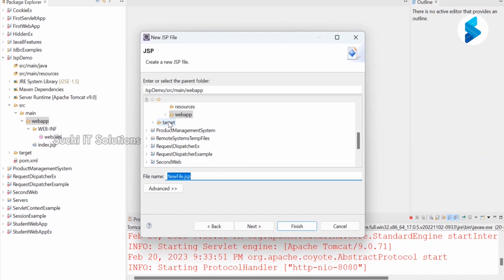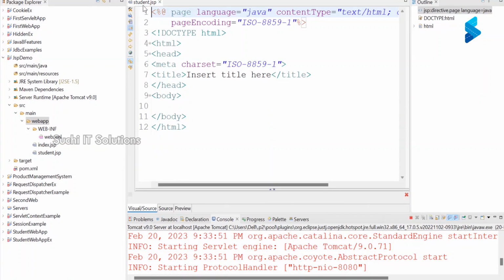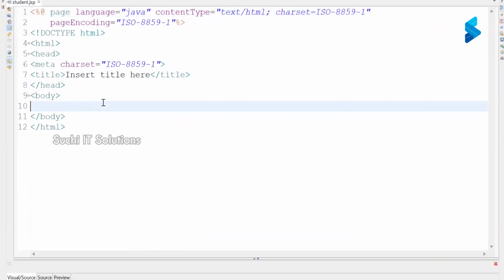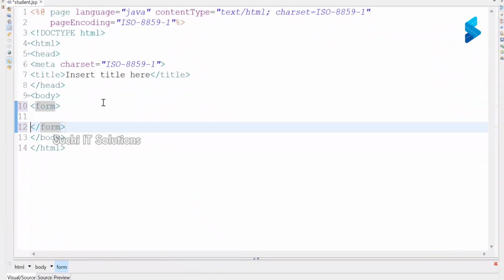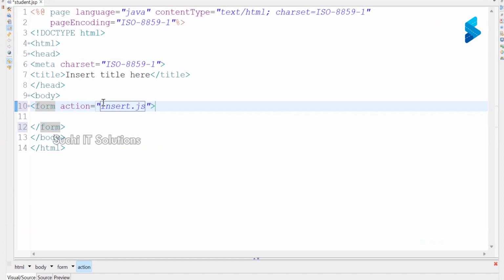JSP file. Then I want to write student.jsp. So just now we understand the table format. Form, then action. Here you can write action, then specify the name of the JSP page, insert.jsp.